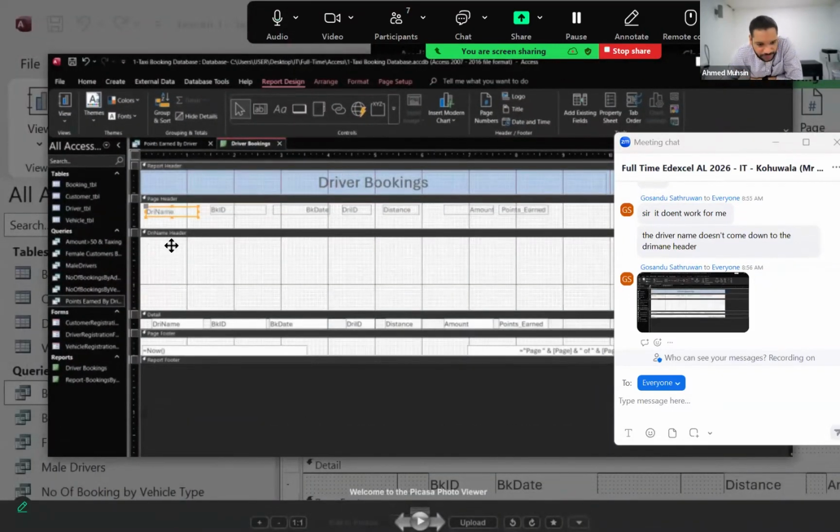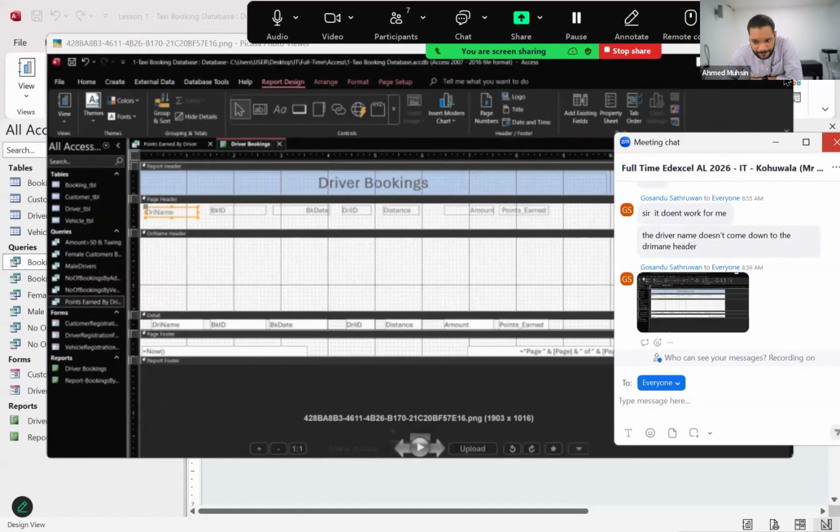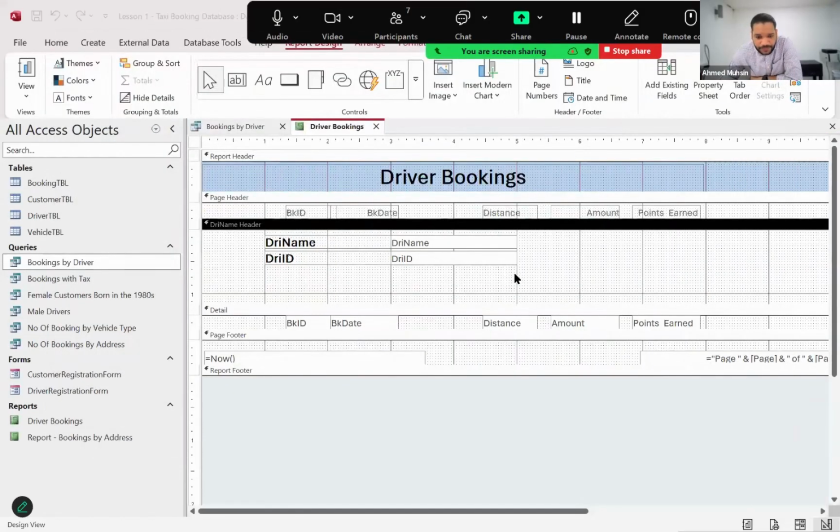So Gosandu, you have the driver name header space here. What is missing? The driver name doesn't come down to the driver name header. So drag it. Click and drag, it should come. Try once more. If it doesn't, share your screen and I'll work with you. Then guys, all okay with that?